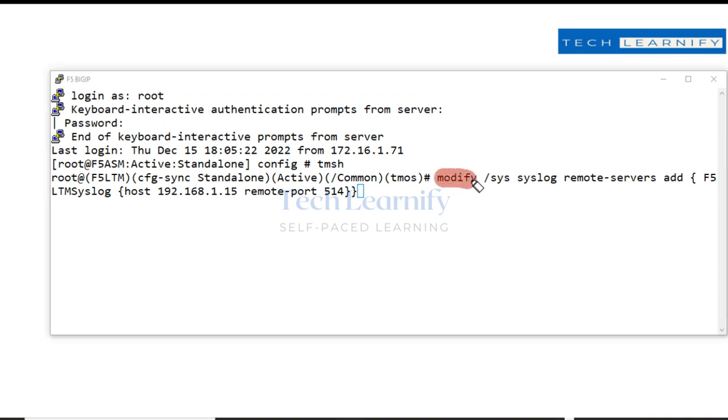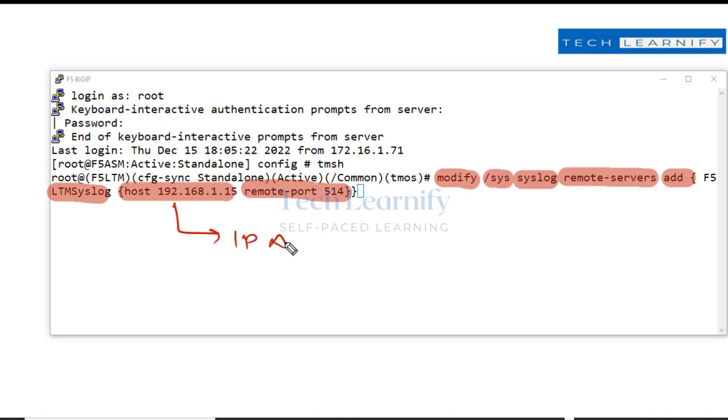So modify sys syslog remote-servers add. And you can even add multiple servers here, any name, F5 LTM syslog, and then host IP and remote port 514. So 192.168.1.15 is the IP address of QRadar SIEM.